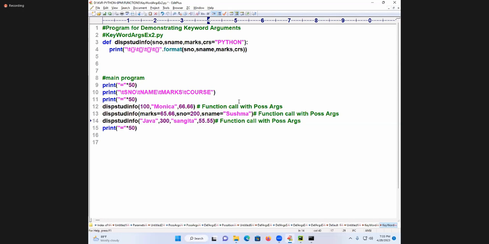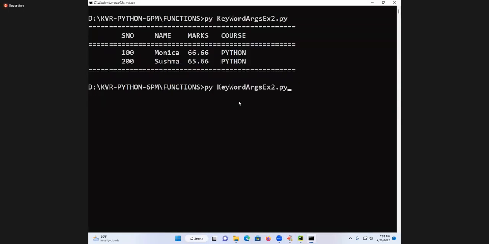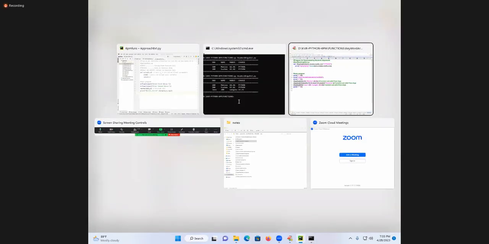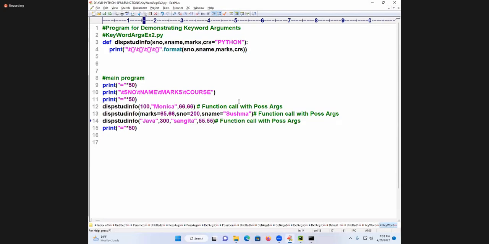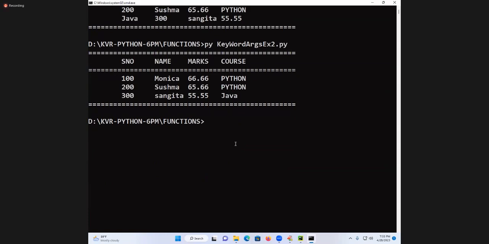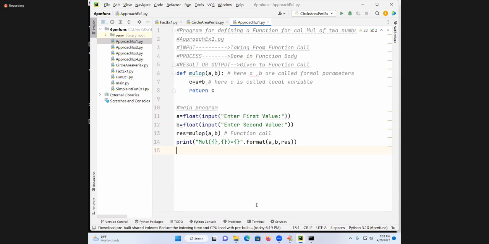Function call with what arguments? Are you following this? What is happening? You see, what is the data now? Is it called wrong data passing or not? Do you know how to pass the data accurately? Pass it. Come on. CRS is equal to, SNO is equal to, SNAME is equal to, marks is equal to. Got it. Are you following this? Now, next I will write it.